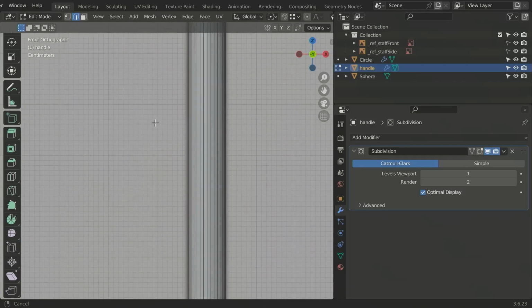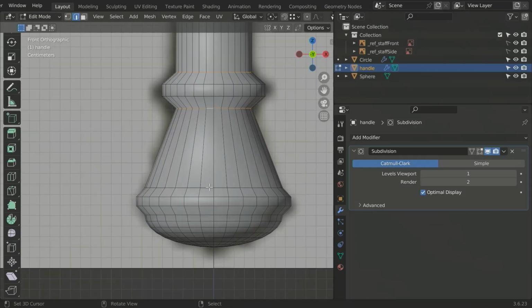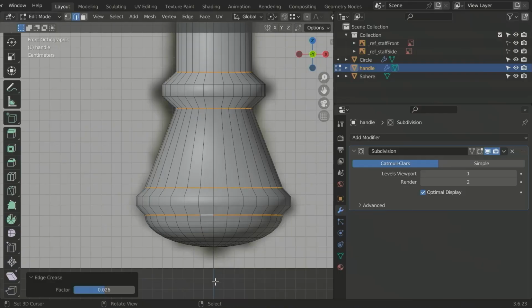And then let's go down, down, down, down. And let's just select all of these. And add a crease.